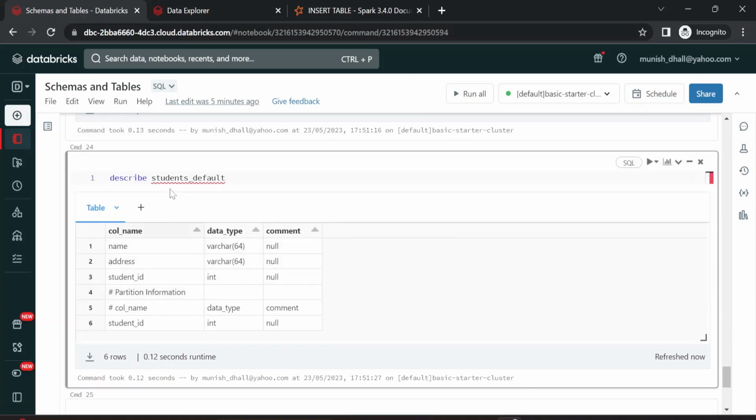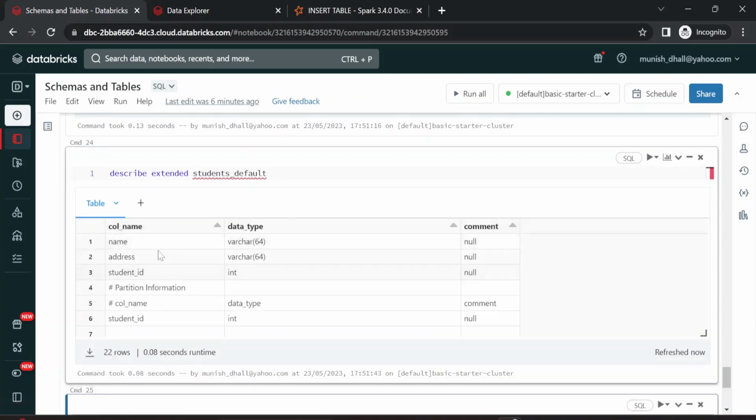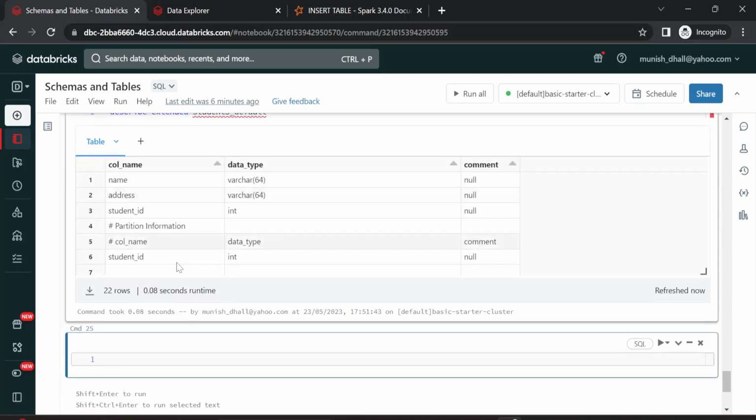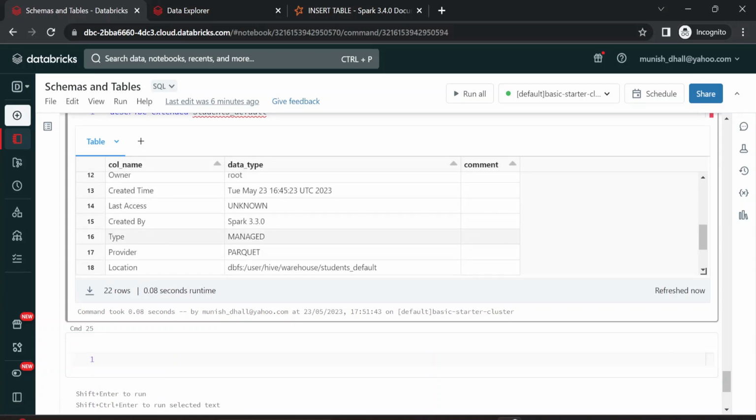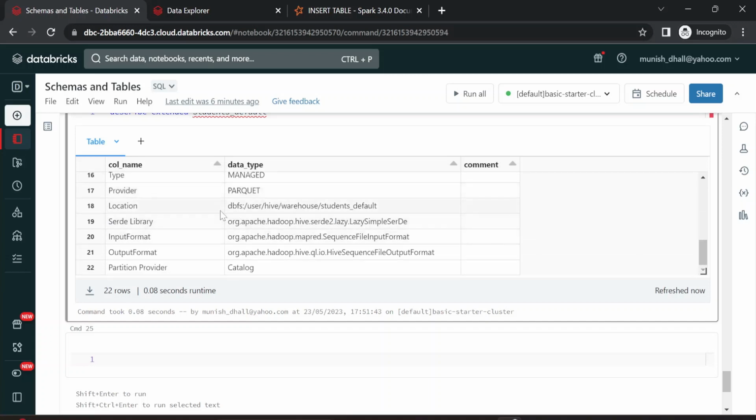But if we want some more information about the table, like where the files of this particular table are stored, then we can use the option of extended. Now describe extended gives me the information about the columns as well as the files. The type is managed. I will explain later what the difference between managed and external is. Provider is Parquet because we have mentioned that we want files to be stored in Parquet, and this is the location of all the files related to this table.